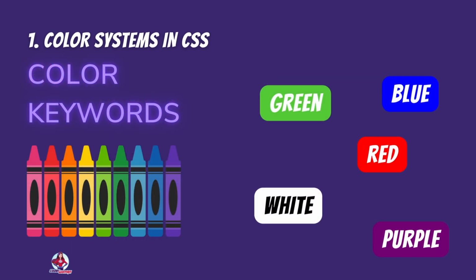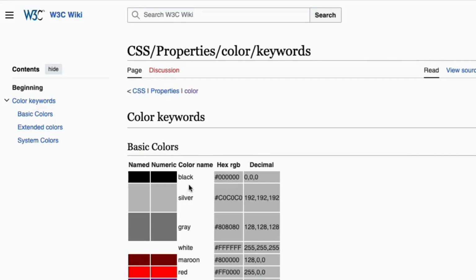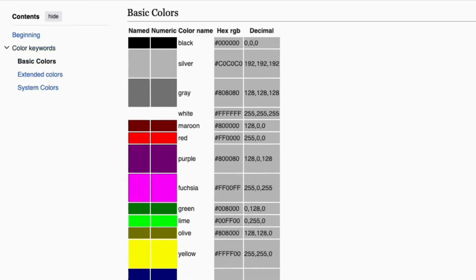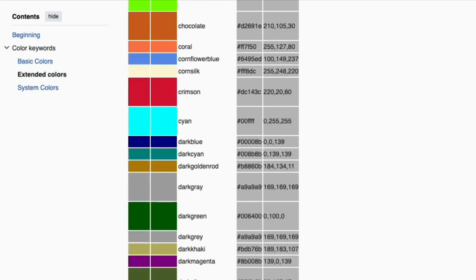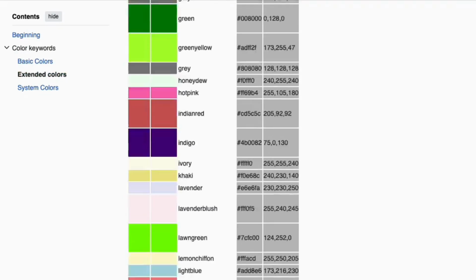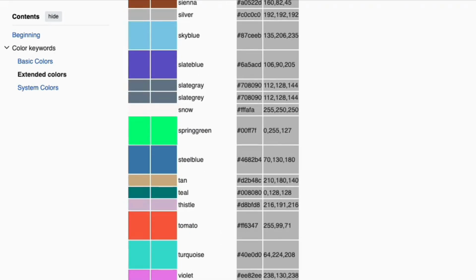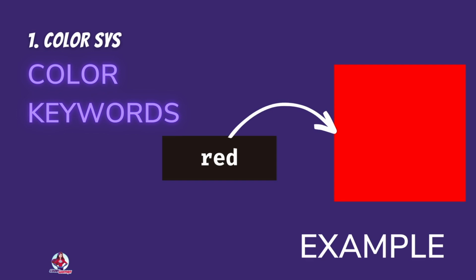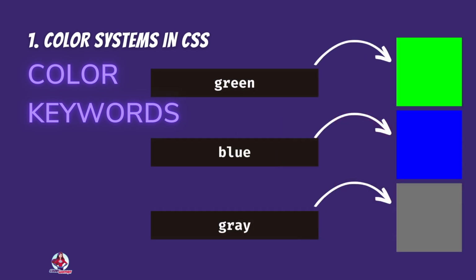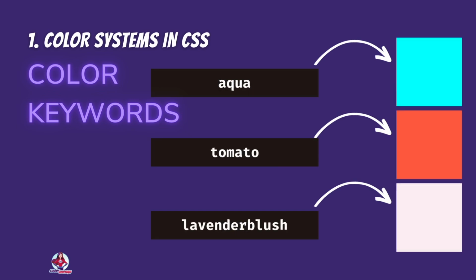Color keywords are like friendly names for your favorite colors. They are easy to remember and simple to use. There are over 140 predefined color keywords in CSS, which cover a wide range of colors. It's like having a box of crayons with labels on each crayon, so you know exactly which color you're choosing. Want to make something red? Just use the keyword. If you want to create different colors, just use their keyword names. There are some more original names too.